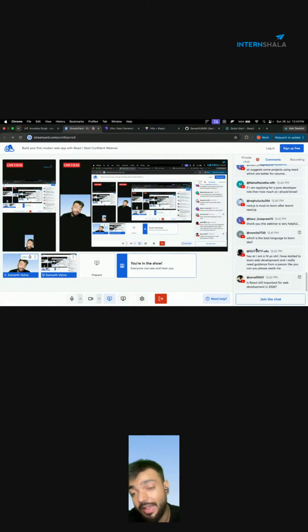Is React still very important? React is irreplaceable. Without React, I would say 90% of the major applications that you are seeing these days would be incompatible. So React is a must. Either a small feature or a big entire application, React is always there. React and Next are very important.